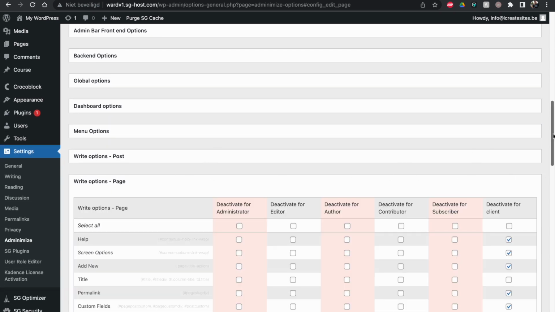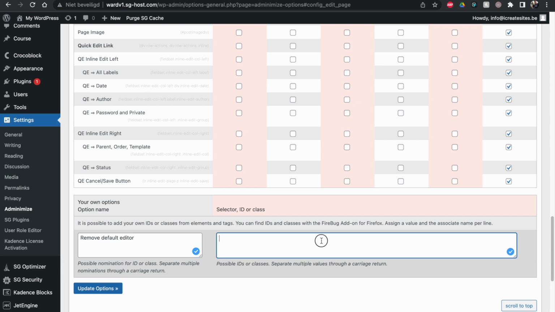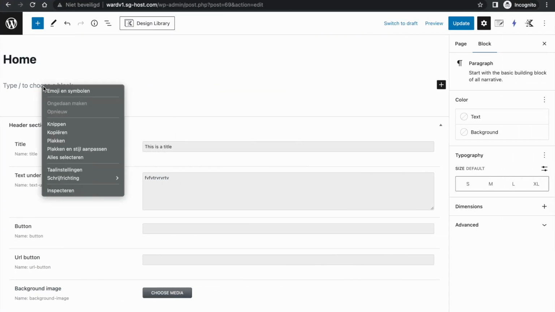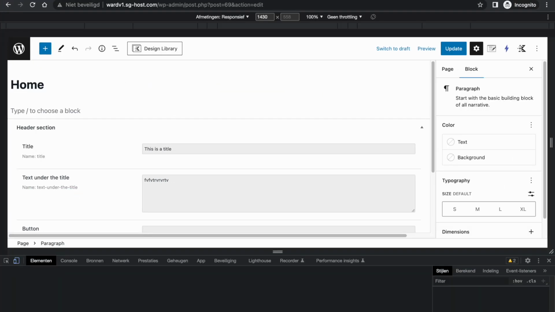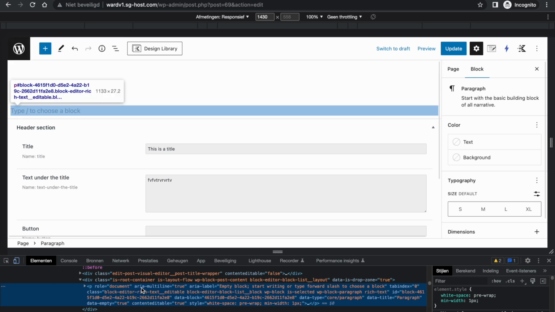Go to the page one, and if you scroll to the bottom, you will see we have the ability to add my own IDs or classes. So let me call this remove defaults editor, and now I have to provide the classes or the IDs inside of the code that will be hidden by the Adminimize plugin. So I go to here, I click on inspect, and I have to find some classes for this block. So we have, I think it's going to be this one.